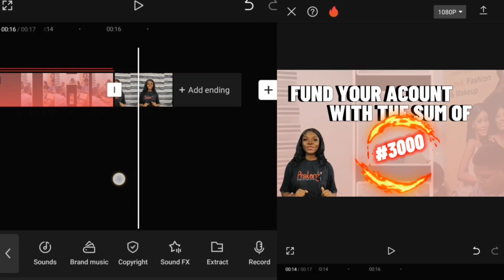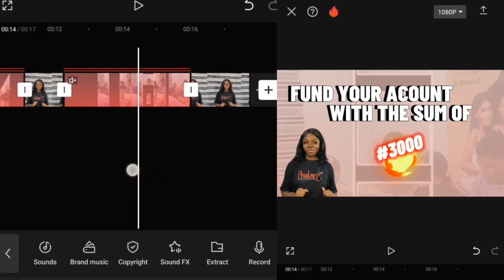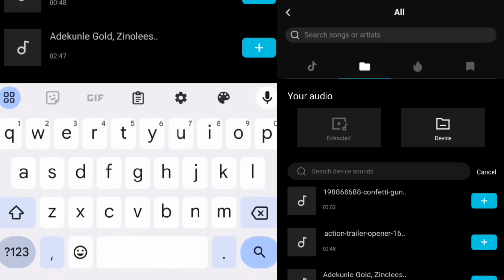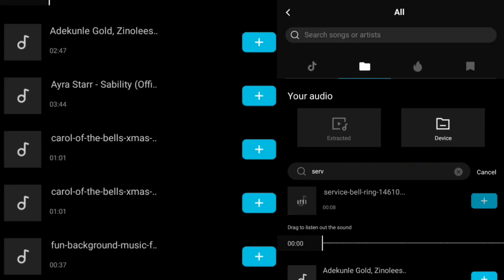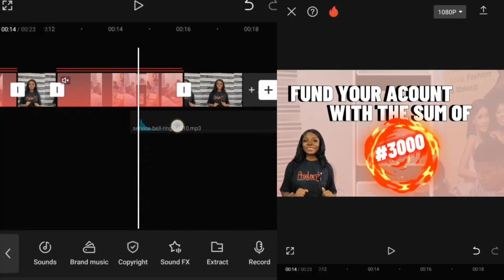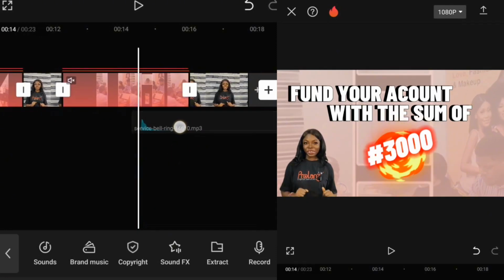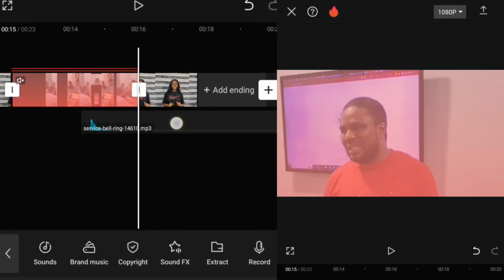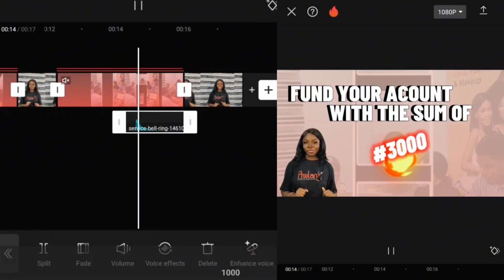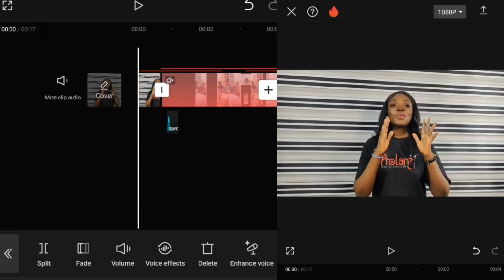For the next text, I actually used a bell sound. I like using a bell sound whenever I'm introducing price. So I went on to add my bell sound to when the price was coming in to introduce it nicely. I adjusted it to where it's supposed to be, split and deleted the excess part, increased the volume so the sound comes in well.